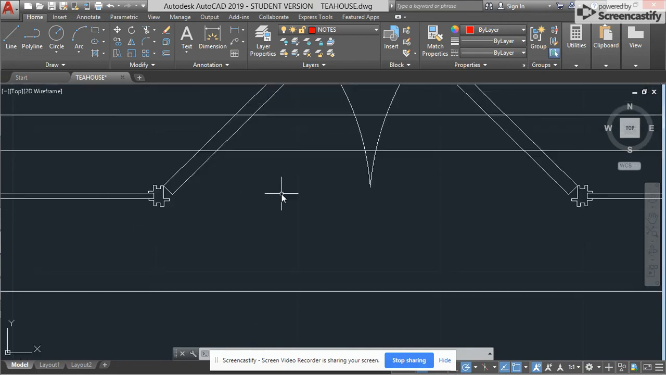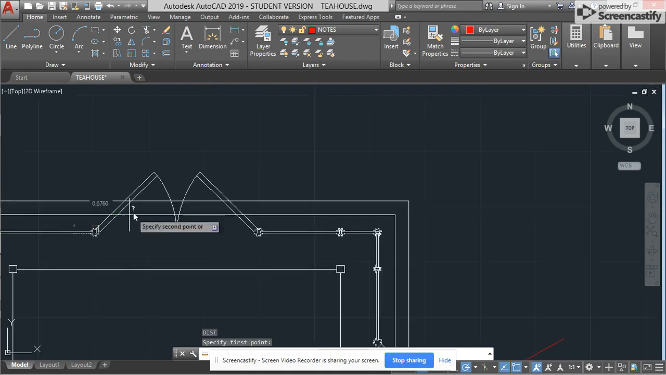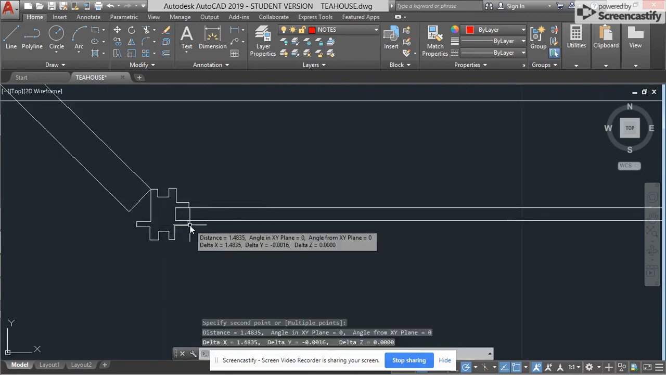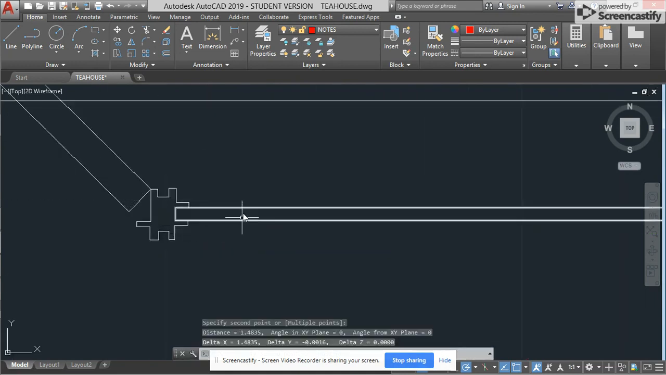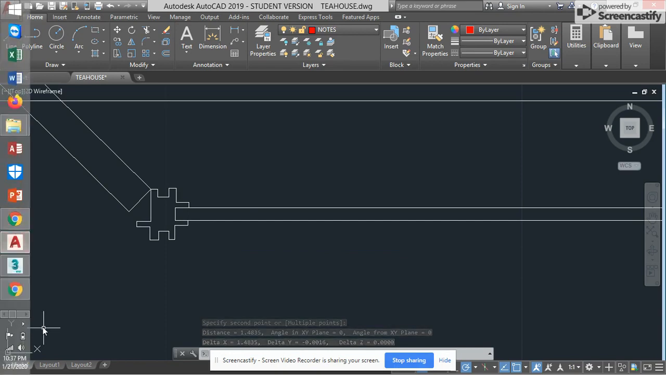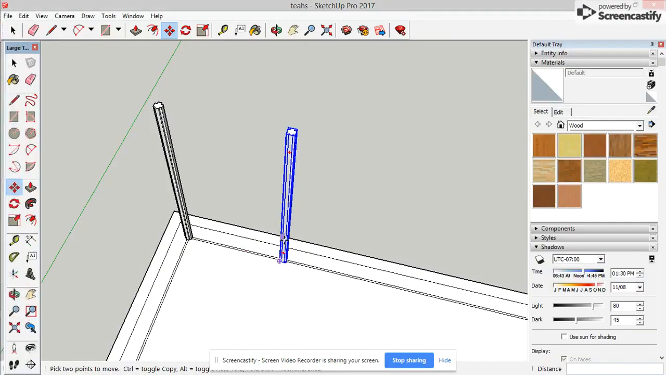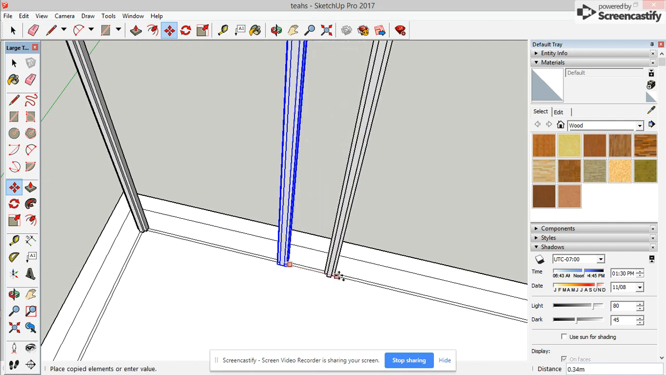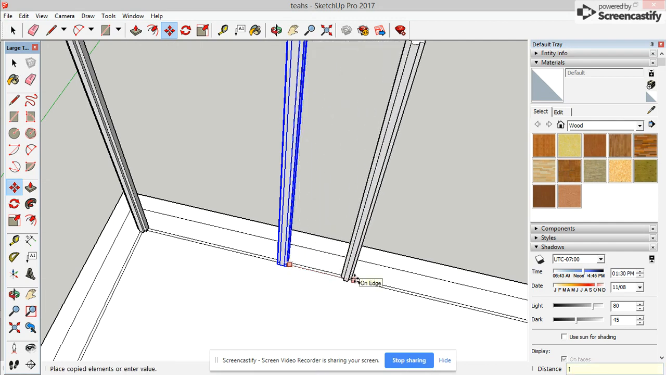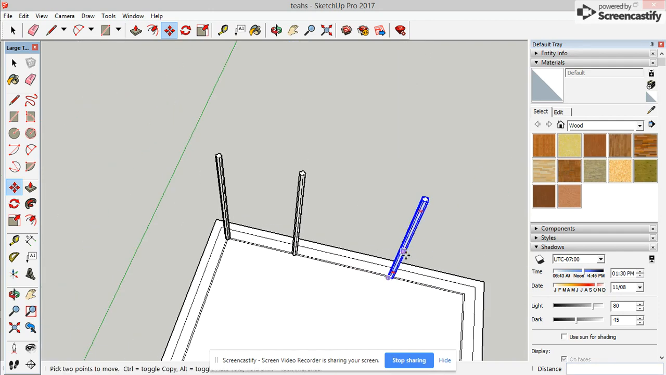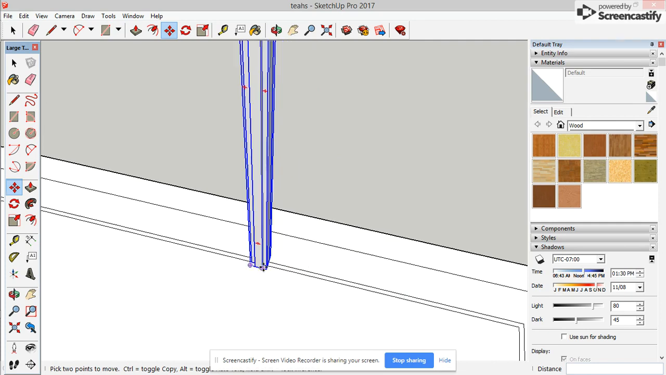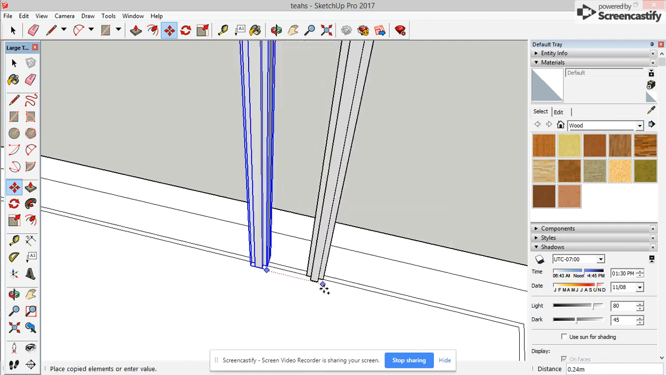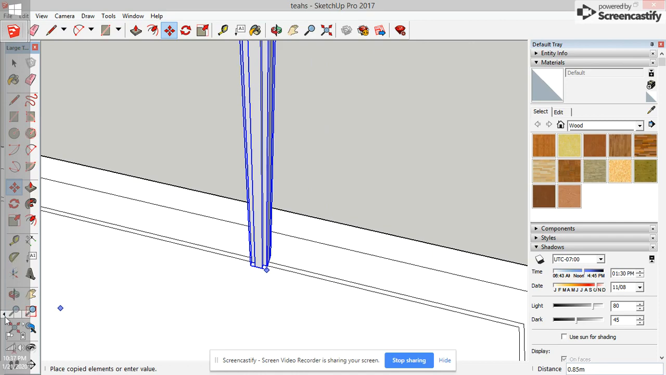We're going to do this, the door opening. Distance. That side to that side. It is 1.4835. Same thing. Control Move. 1.4835. So that's the door opening. We're going to have a little bit here. Control Move. And we'll do it again.